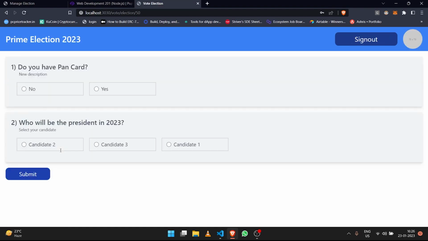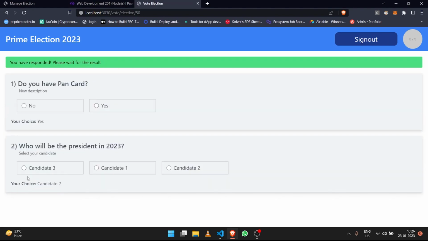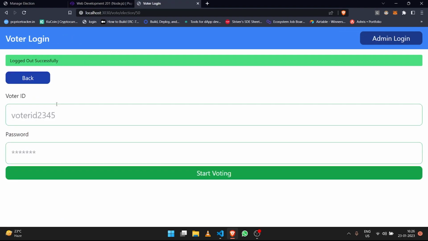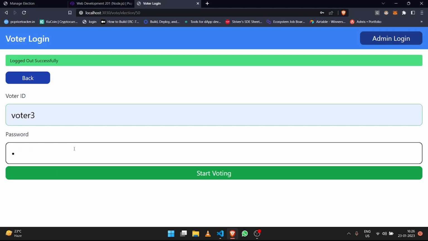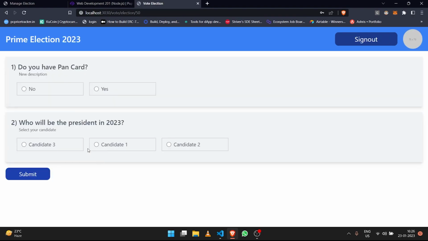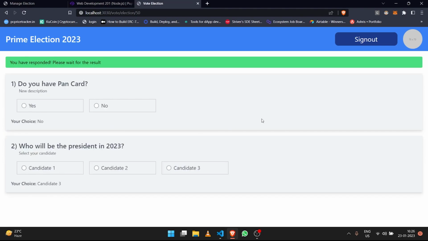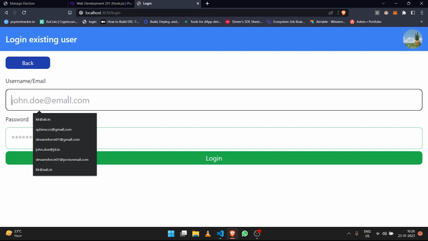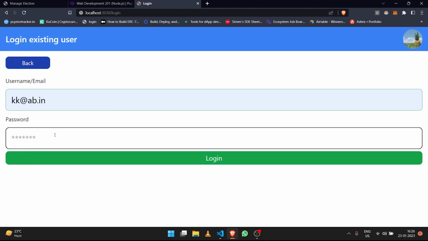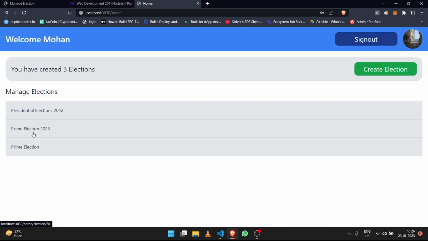Now I'll sign in using voter 2 and voter 3 also. Just vote on the candidates. Now for voter 4, I won't vote. I'll just log in to my admin panel and try to see the result.